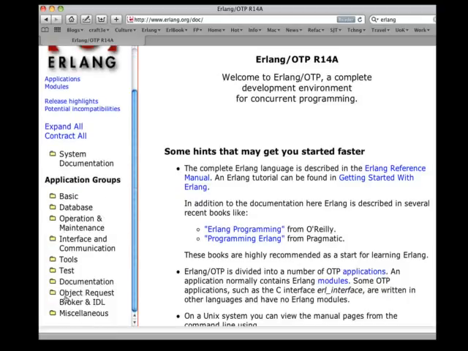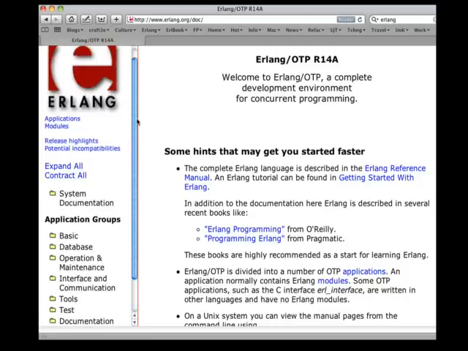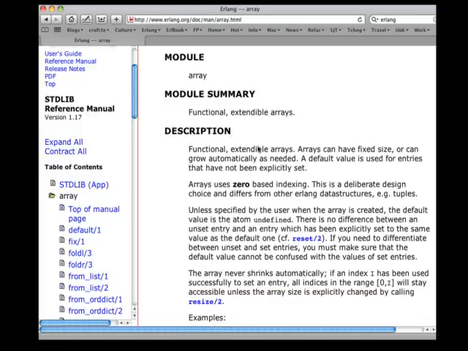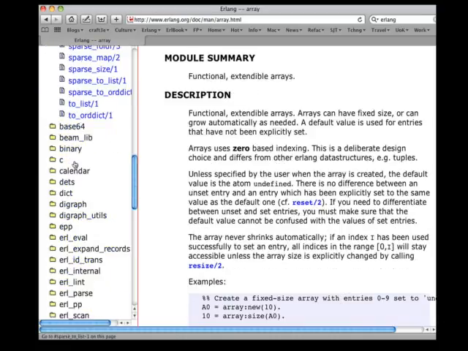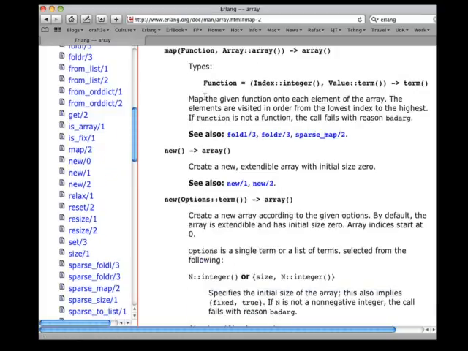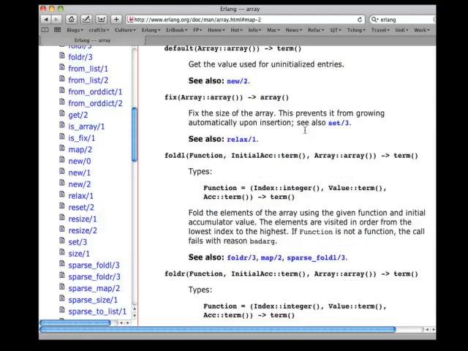Information about applications, which we'll be talking about later on in the course. But for a start, let's click on modules. And what we get here is an alphabetical list of all the modules that are available. So, for example, you can see there's an array module. And what we get in here is an index of the functions. And the functions have a type associated with them, saying that you pass in a function an array and get back an array. So you get documentation for all those functions there.